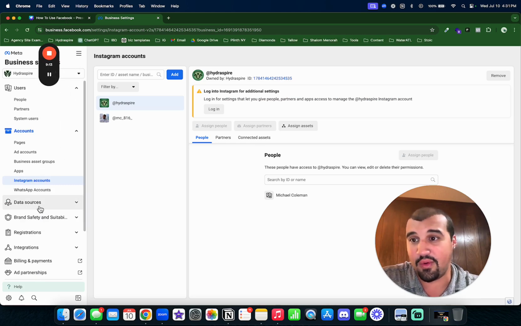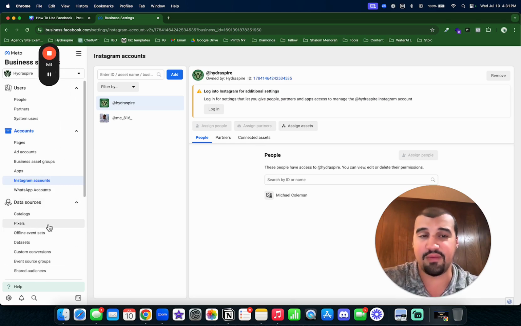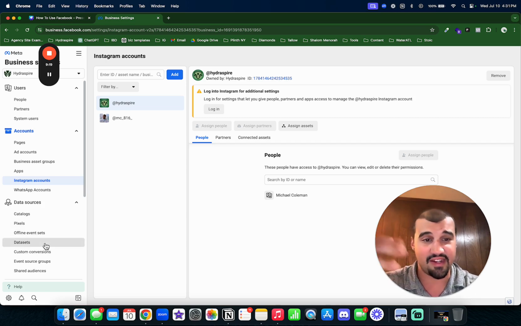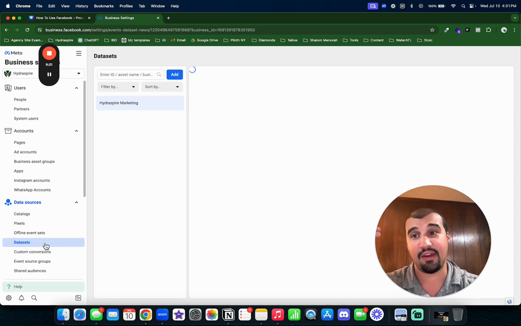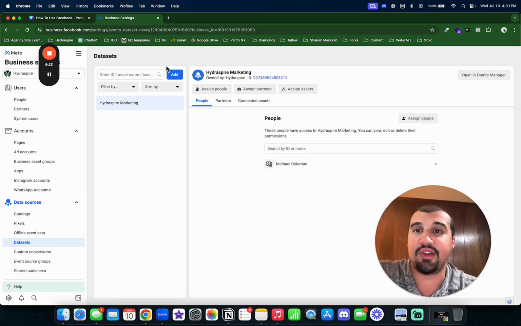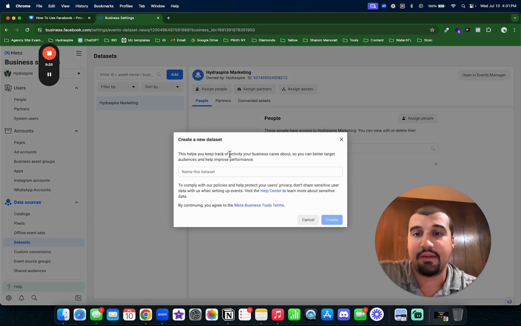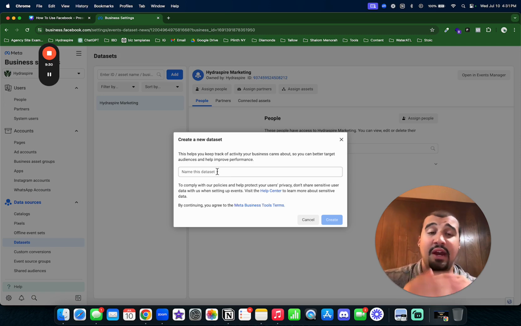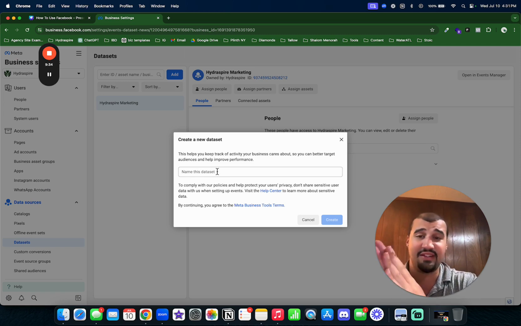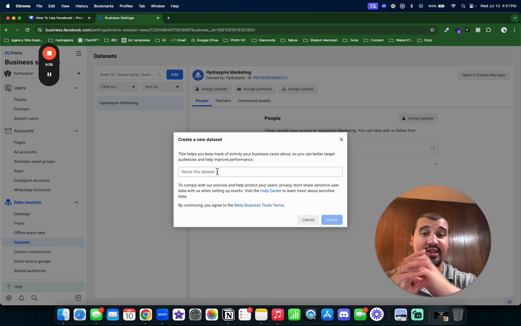Continuing on, you want to go to data sources, and you'll hear people reference Pixel a lot. Pixels are now data sets, so you'll want to make a data set, which is going to be like a pixel. So you'll press add, and you'll name that data set. And people ask all the time, what is a pixel or what is a data set? So a pixel or data set is your categorized information. So it's like a brain.